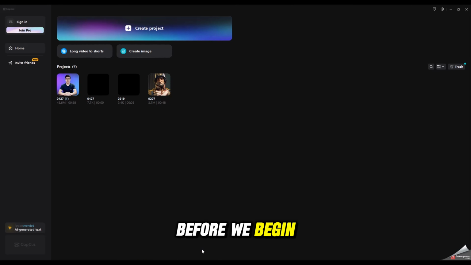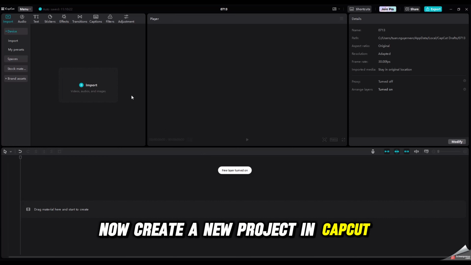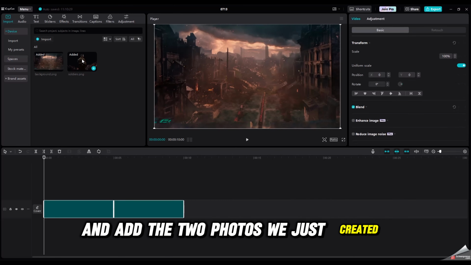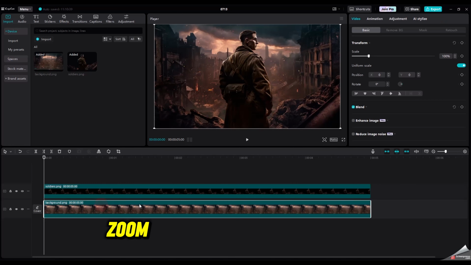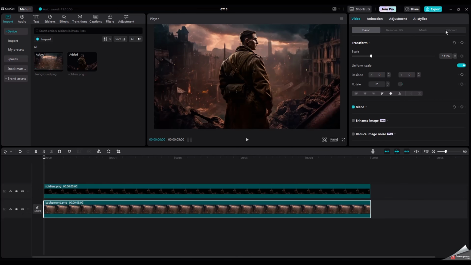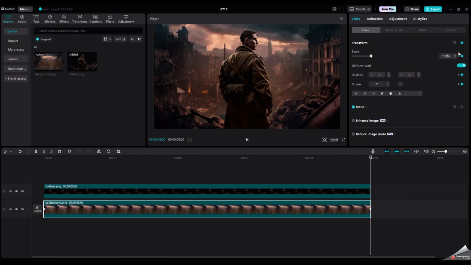Before we begin, make sure you have completed the previous step. Now, create a new project in CapCut and add the two photos we just created. Zoom in on the background photo and add a keyframe at the starting point. Then, drag the timeline to the end and add another keyframe, returning the background photo to its original size.